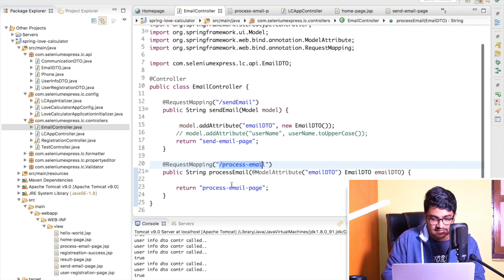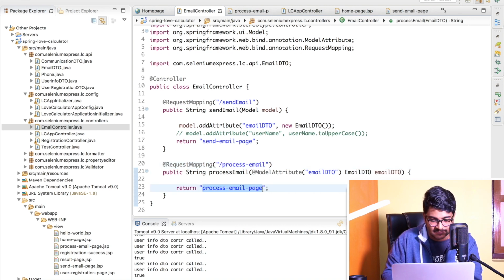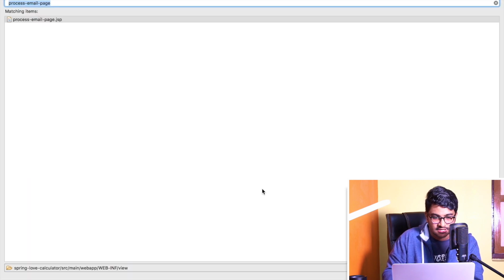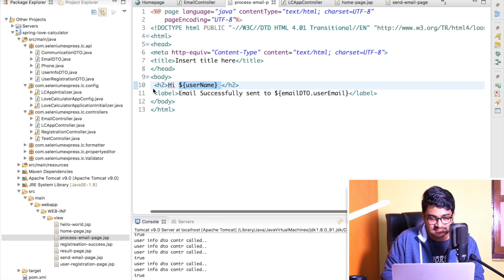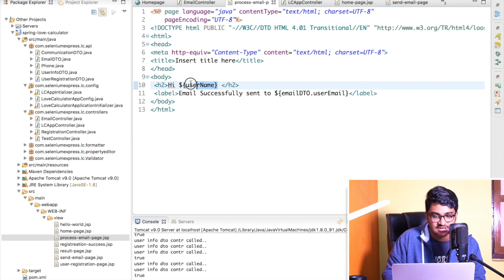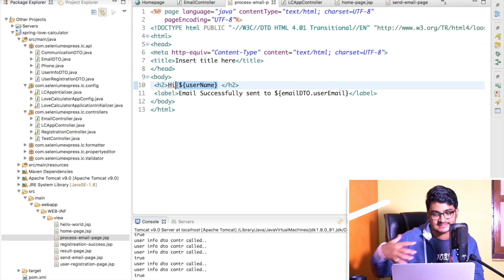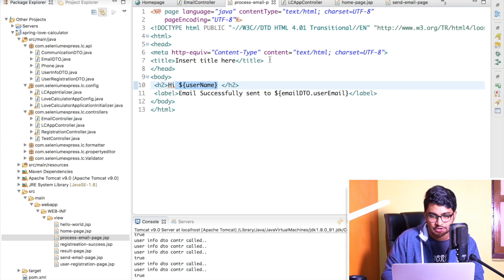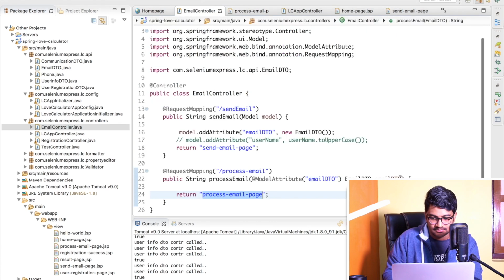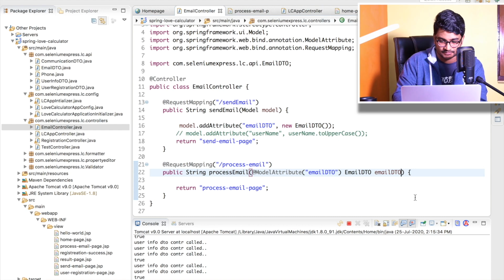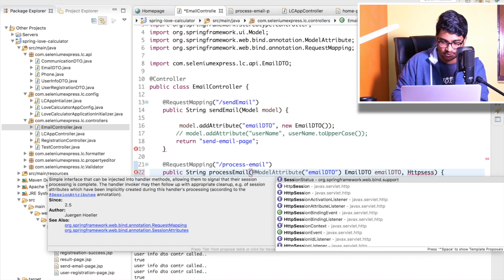Let's say inside this particular process email page, what we are trying to do here is access our session object directly. But let's say we want to do some operation over that object, then the way we can get hold of it is again, we can write HTTP session, or you can write HTTP request, whatever.